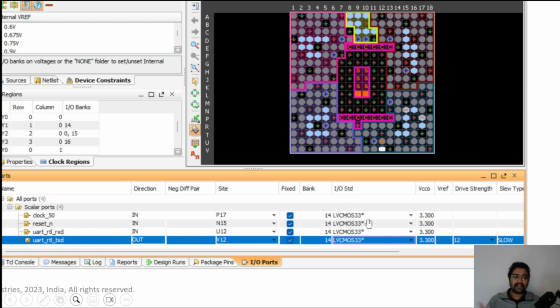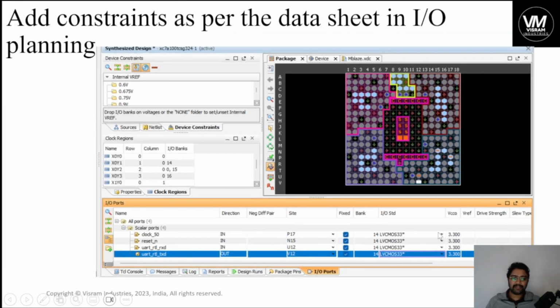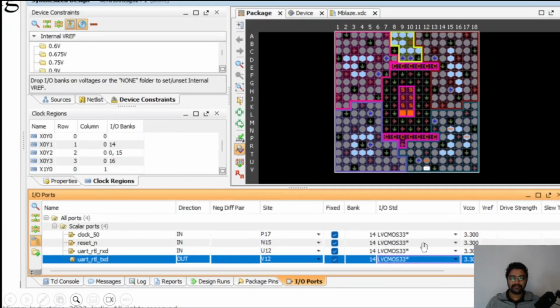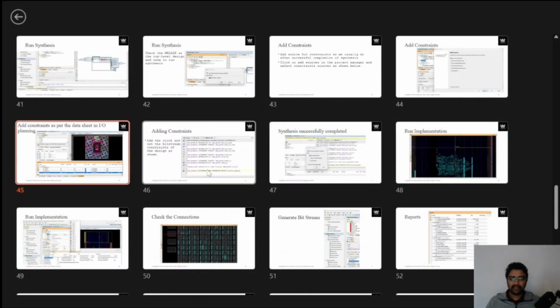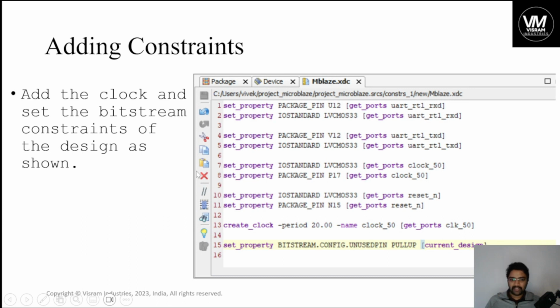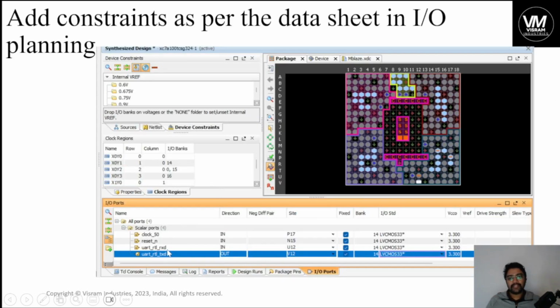And the standard voltage is LVCMOS 3.3 if you drop down. So that is IO planning. Now, after you click on control save, and if you ask to generate the constraint file, it will generate like this. Or you can write down this constraints file without doing this step.